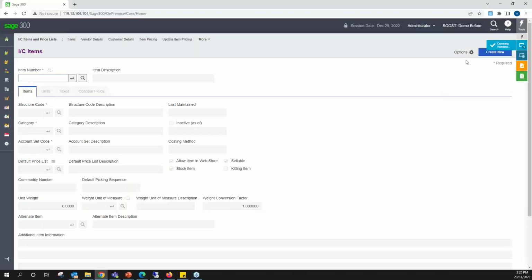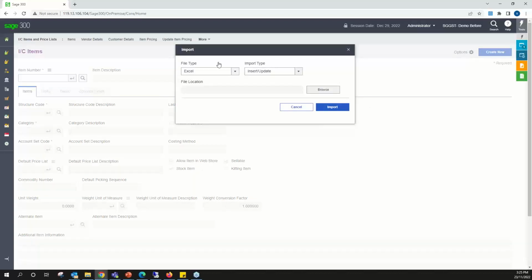Okay, so now here again in this option gear button, previously you selected export. Now because you want to import, you will have to select import. Choose import. Your file type is always Excel because you have done the changes in Excel. And then this import type, there are 3 import types in here: insert, update, insert/update.